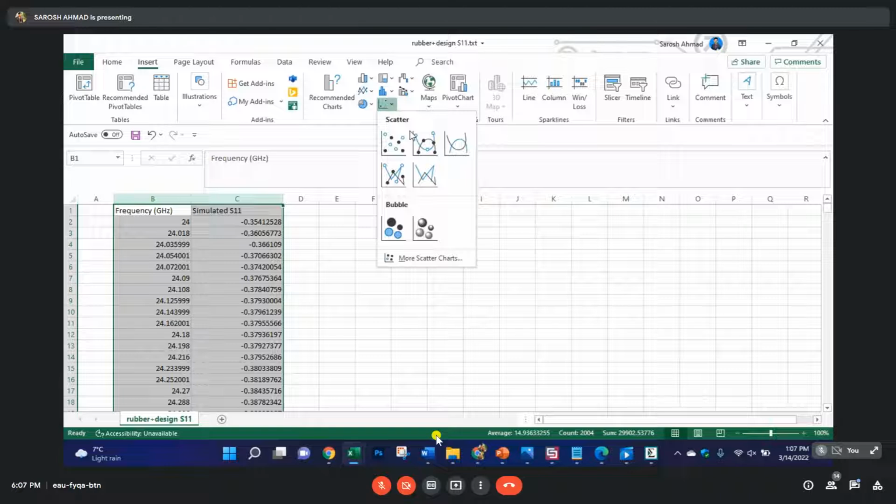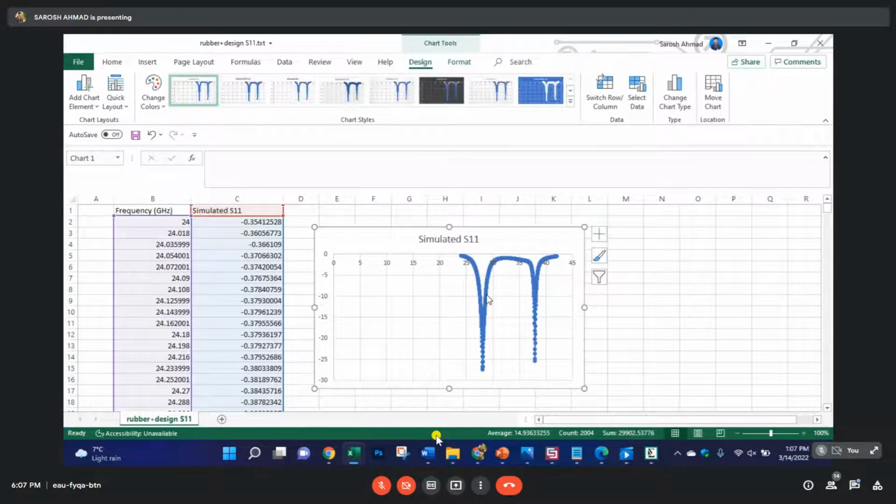You can select both, go to the insert option, and then select this one. You have multiple options here. These two are recommendable, but if you are using CST, you need to choose this one. You cannot choose this one, because if you select it, you will have a graph like this.